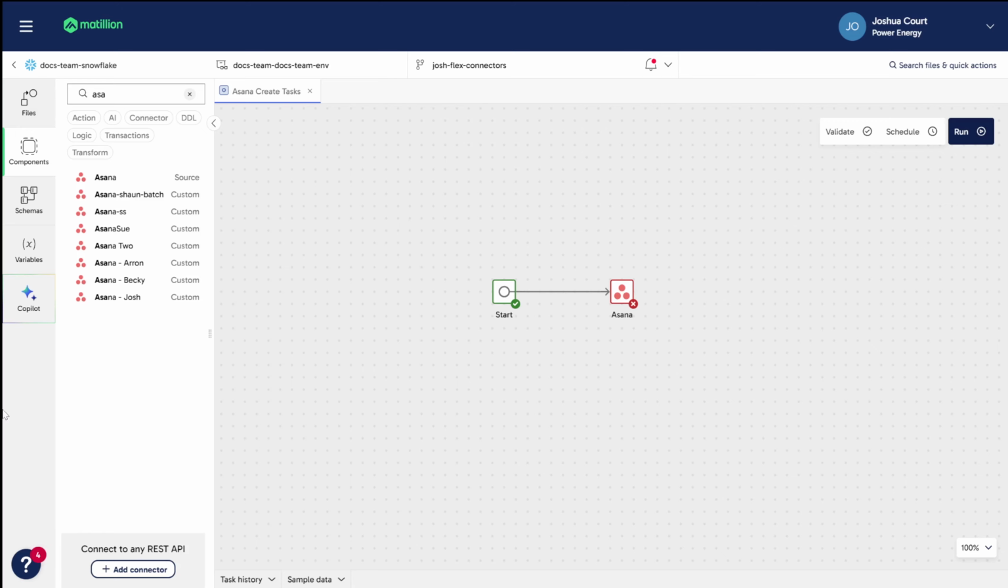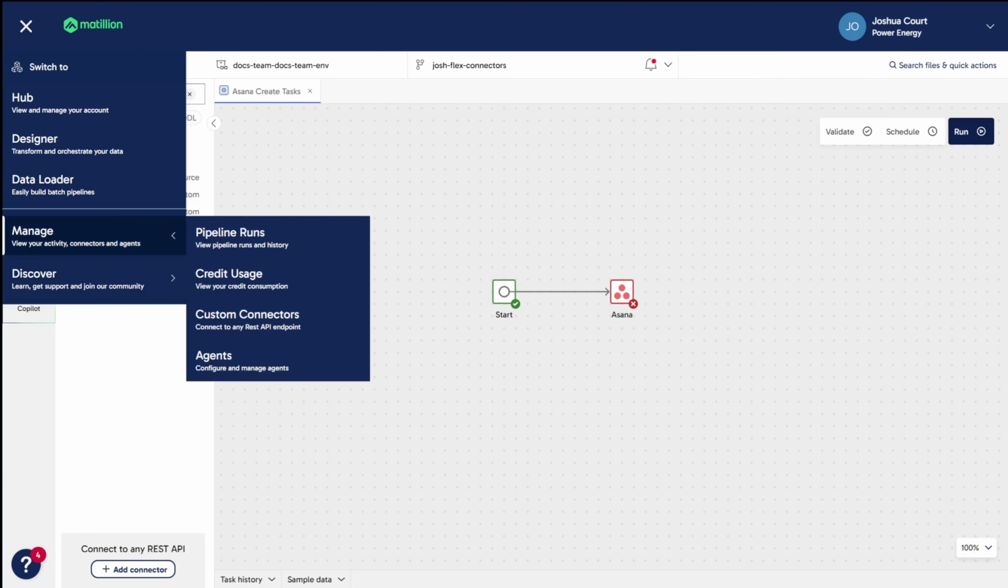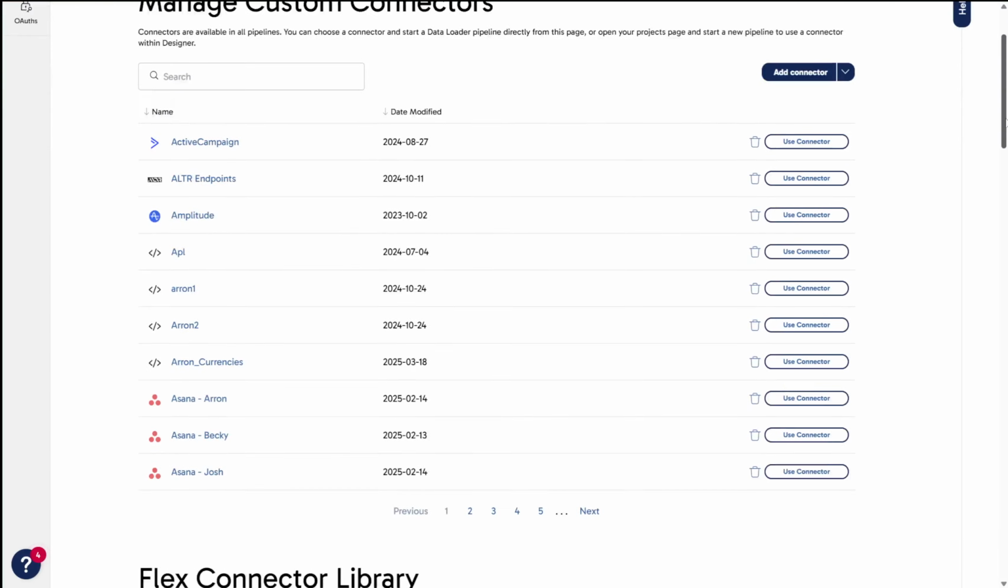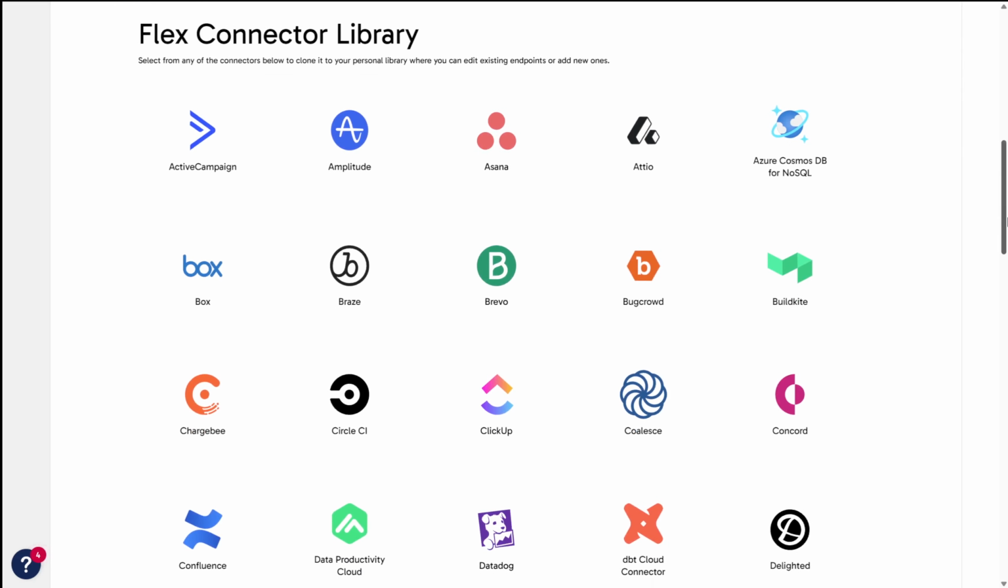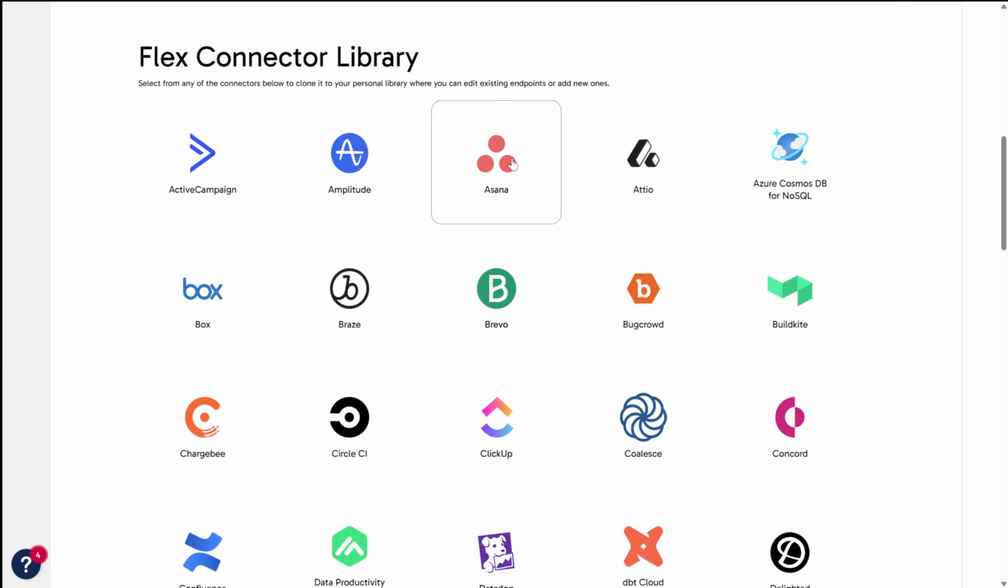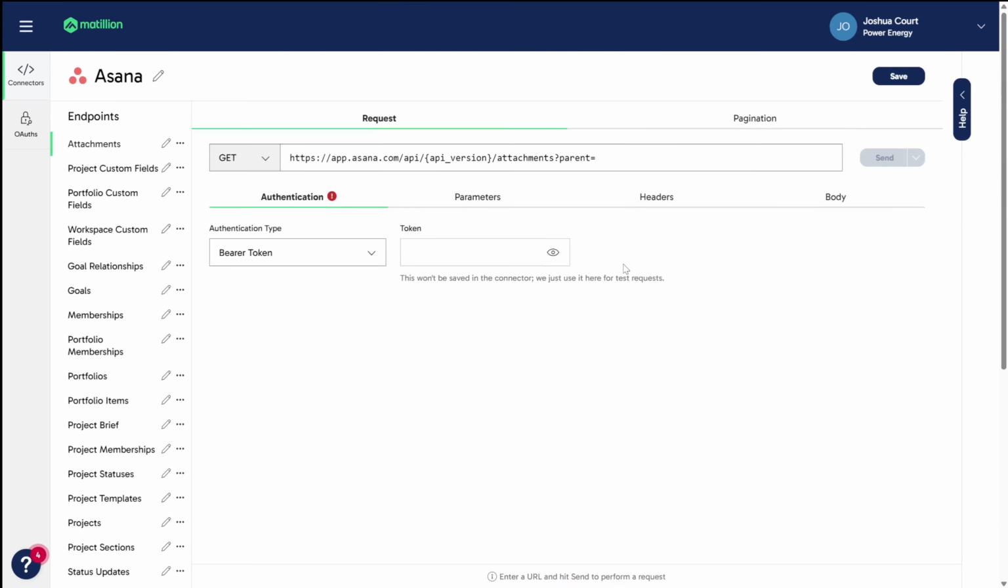To edit Flex connectors, this can be done by navigating to the Custom Connector interface and scrolling down to the Flex connector library. I will use the Asana Flex connector in this example. However, all other Flex connectors can be modified in a similar way. Before I start editing, I'm going to rename this copy of the Flex connector so I can find it more easily. This can be done by selecting the pencil at the top left.